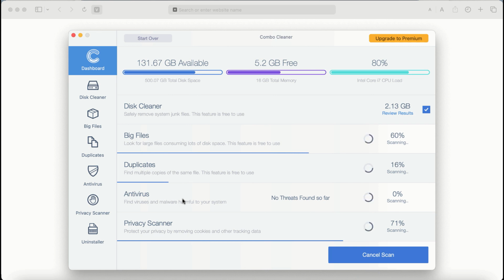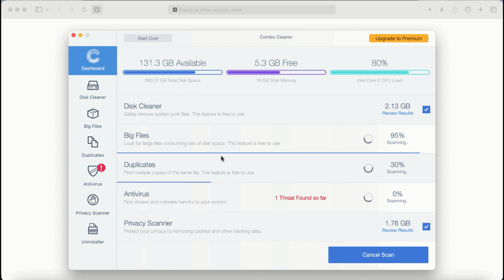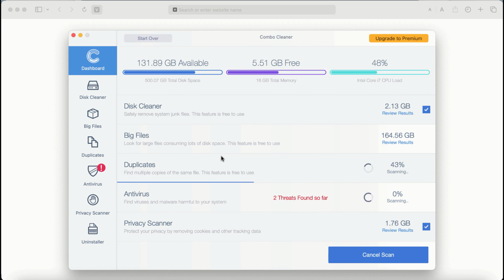There are some other features that require premium license. They are antivirus, privacy scanner, and uninstaller feature. The scanning duration depends on various factors, of course. It may depend on how infected the computer is. It may depend on how many hard drives are being scanned at the same time, and it may depend on some other factors too, of course. So take your time. Wait until the scanning by Combo Cleaner has been successfully accomplished.